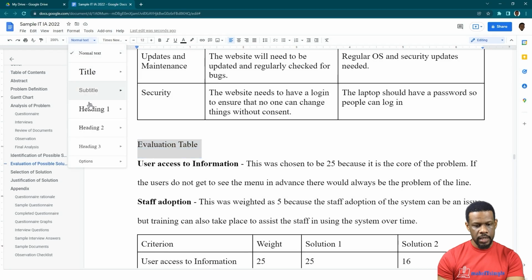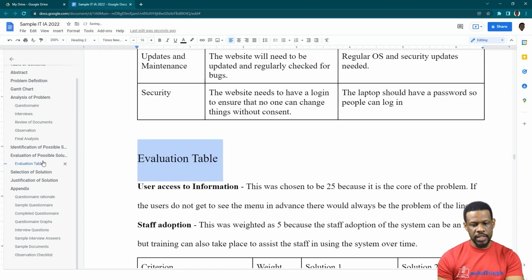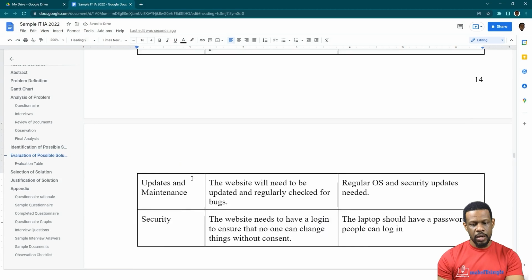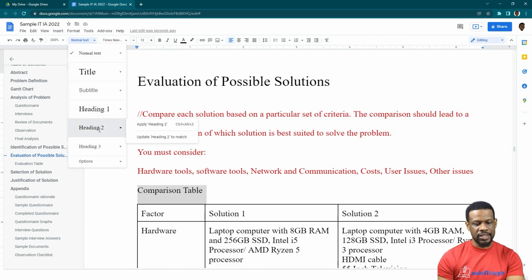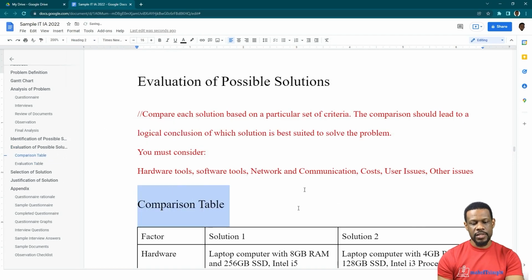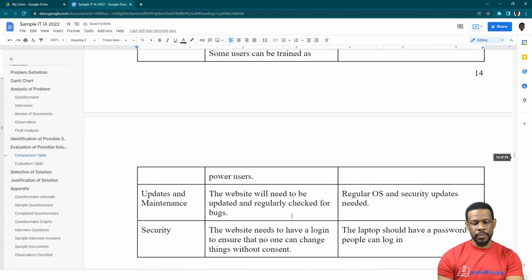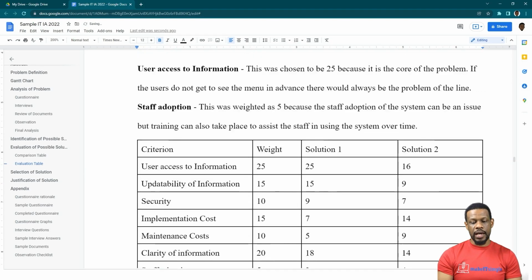So in my evaluation of possible solutions, you'll see that there's an evaluation table, and this first one here, I will call it the comparison table. So that way, you lay out a document enough so that when people have to correct it, when we go and check back our table of contents, you'll realize that it has a nice little layout. So we have the comparison table and we have the evaluation table. So now I have this information here. I have the evaluation table.